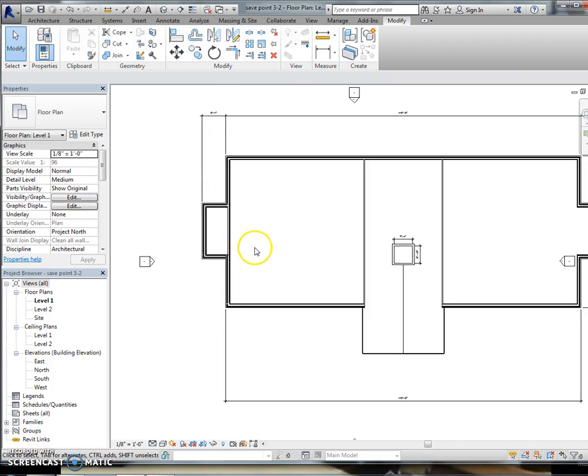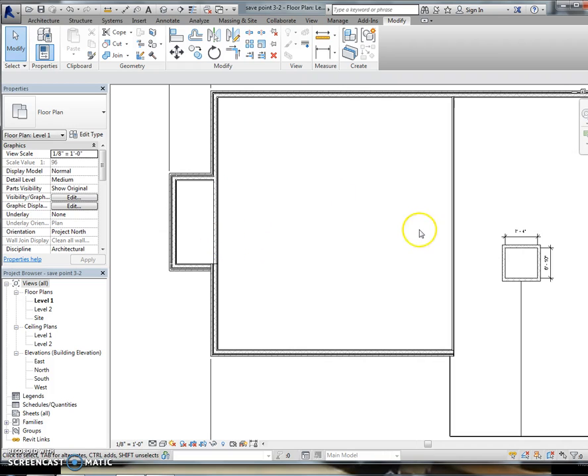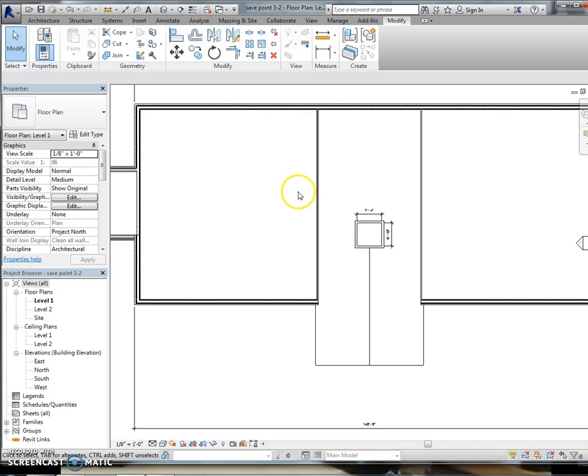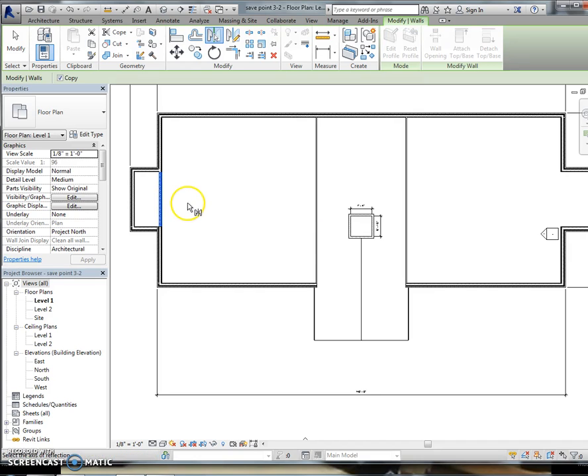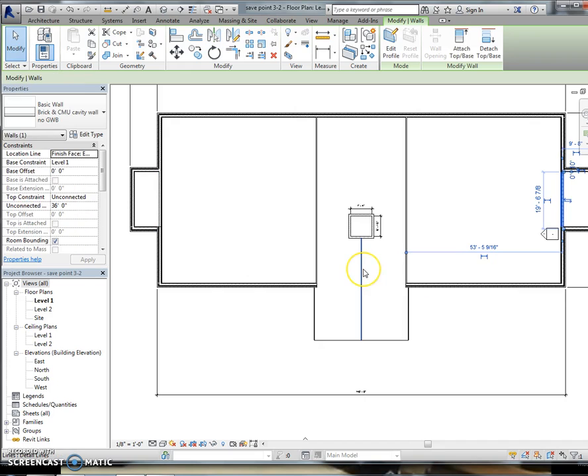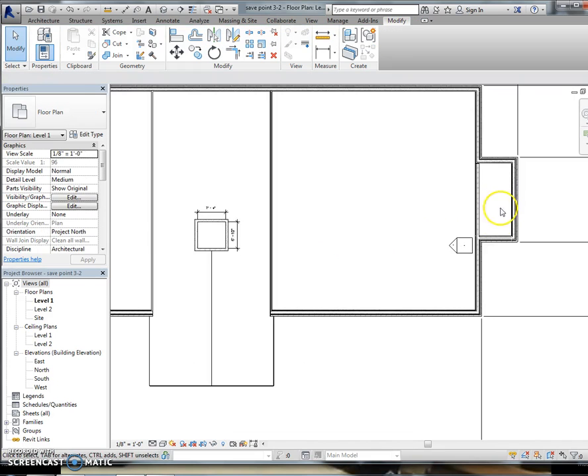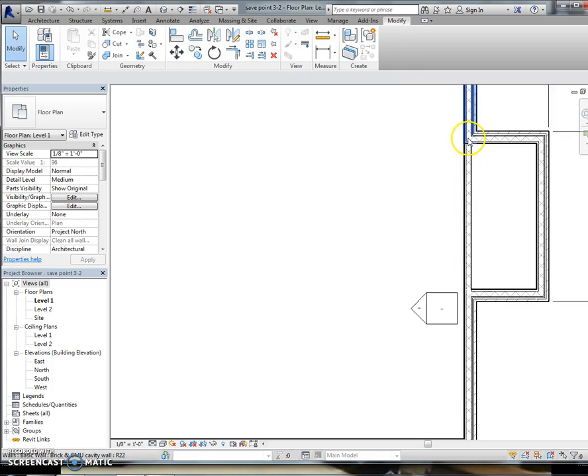Okay? Alright, we're going to move this over here. Then that'll be the end of this video because I'm almost out of time. So I'm going to just click the mirror tool. I'm going to click on this wall. Press Enter. I'm going to click on this line here. You see it pops over there. Press Enter. You're done.